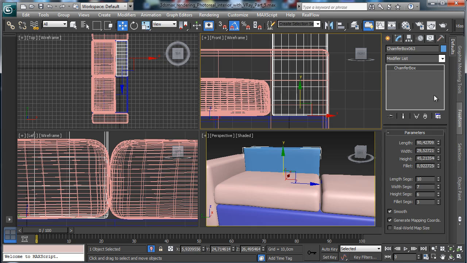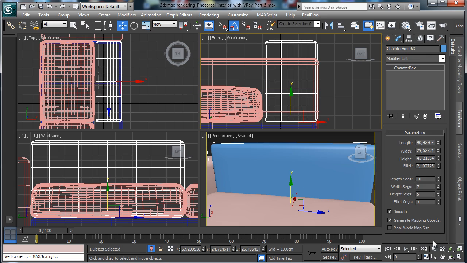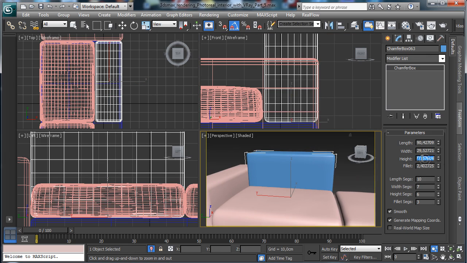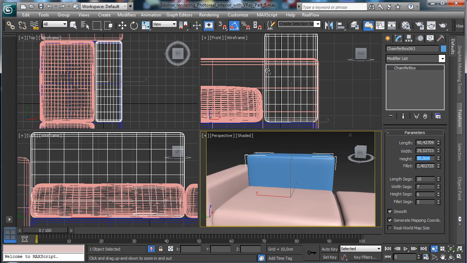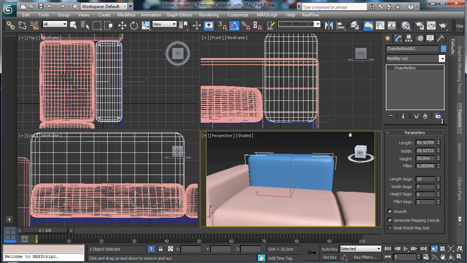We need to have this one smooth too. And we make it a little bit higher, let's say 50 centimeters. And for the other stuff we can stay with the value we have. Then I'd like to have more fillet.